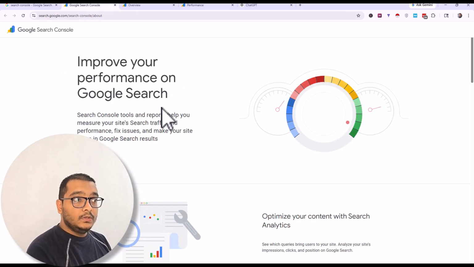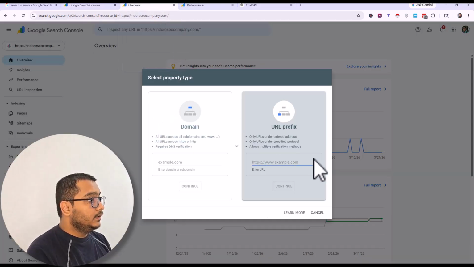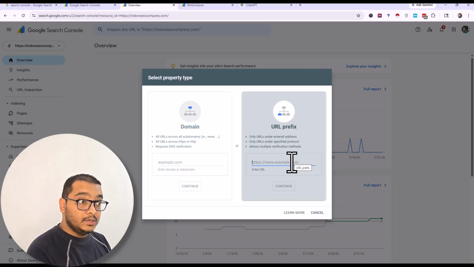After you're in, you'll have to add your website. I'm assuming you already have your website added to the Search Console. If not, enter your website in the URL prefix field and get it verified. It's a quick 2-minute process. Once it's done, it will say verified with a green background.